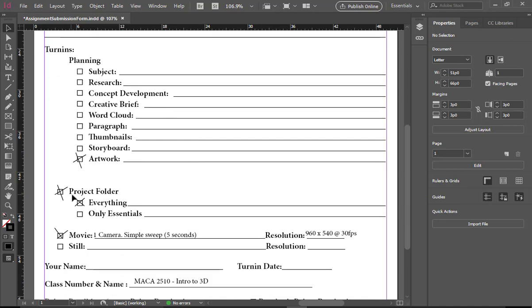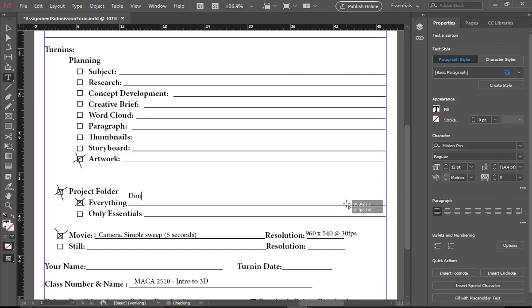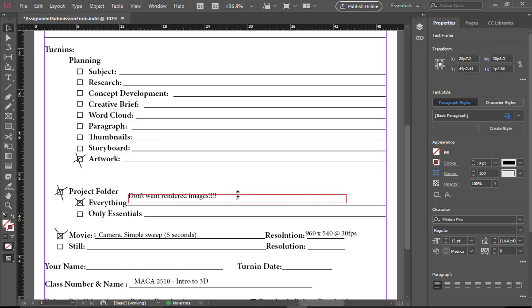You'll also be turning in your project folder, which means everything. So I should probably exclude from that, I don't want your rendered images. Don't want rendered images. Okay, and you'll see what those are when we actually render stuff out.